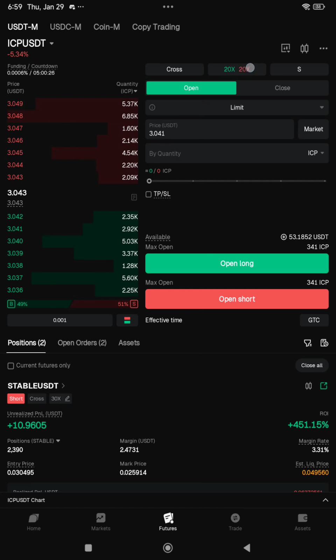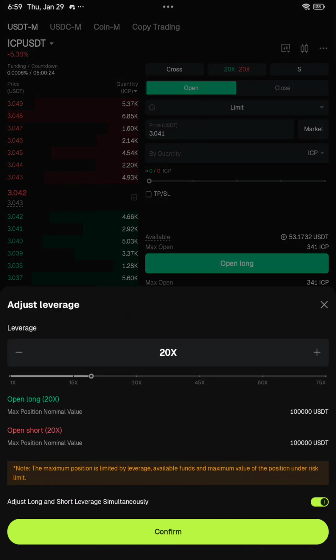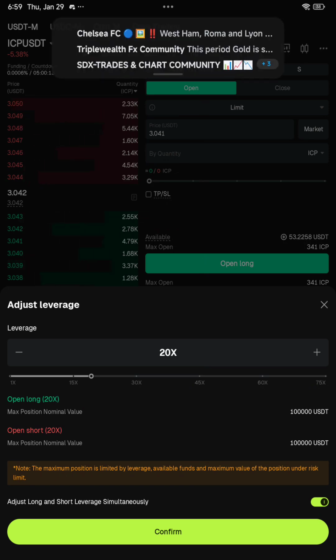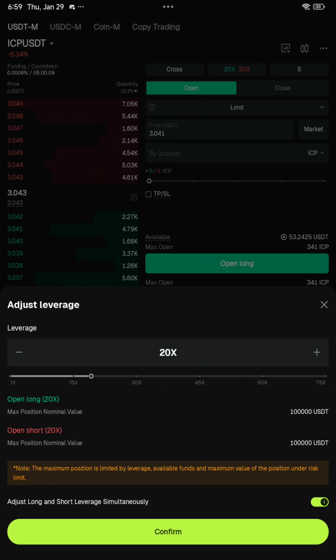Then I will now select the leverage I want to use. This leverage, see it as a multiplier. Okay, that's the easiest way to tell you what it does. See it as a multiplier. That means how fast your trade goes, whether at the profit side or the losing side. So the more you increase your leverage, the more volatile your trade is going to be. So always be careful while increasing leverage.